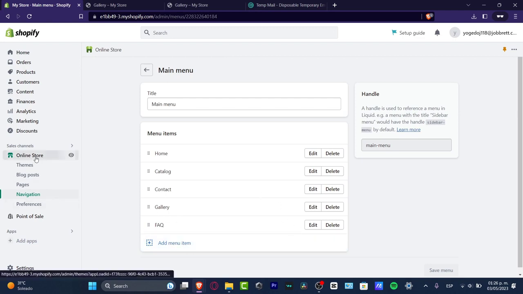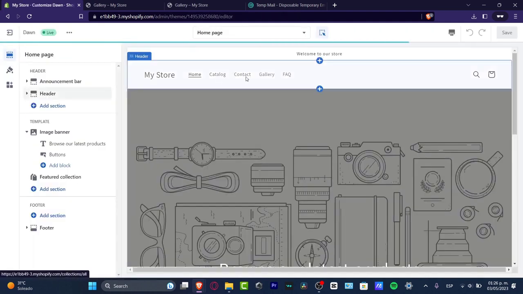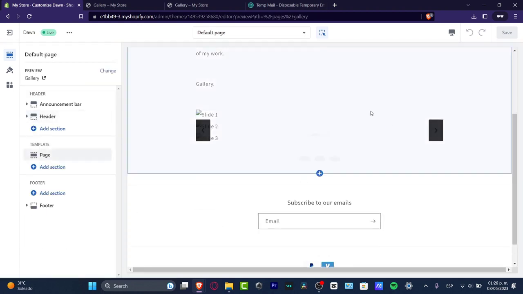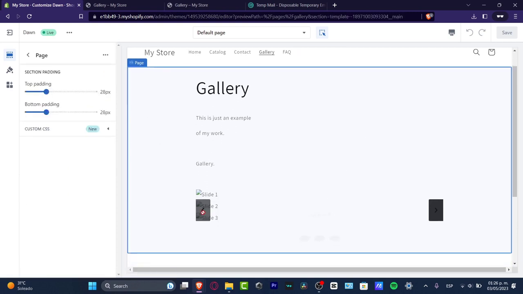So I can go back here into my online store. I go into customize. And here I should see that I have my main menu, and here I can change the gallery and the FAQ and all that. So here in the gallery, as you can see, I have this slideshow. As you can see, I don't have any image yet. So I need to assign an actual image in order to have the actual slide.